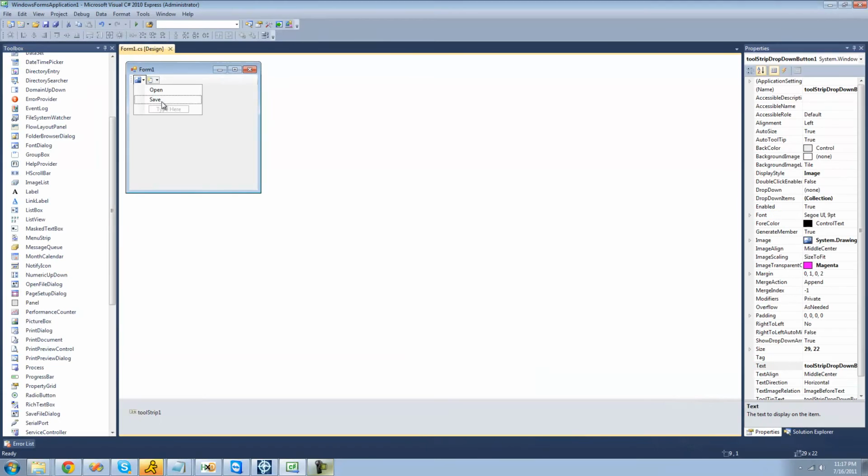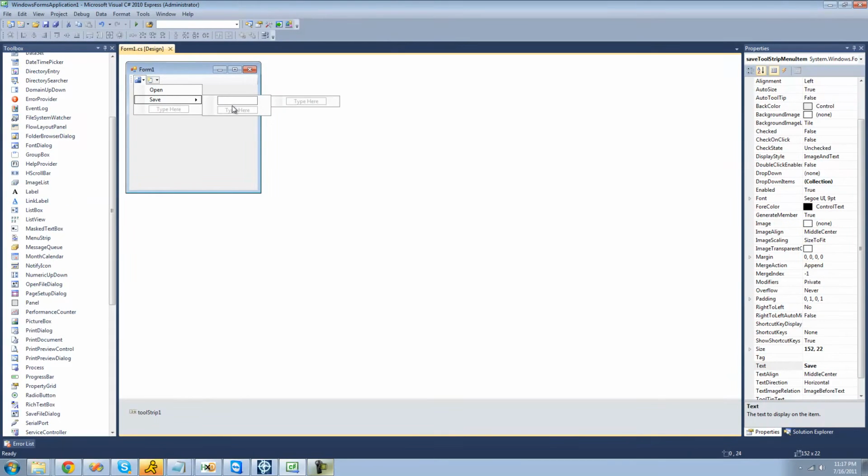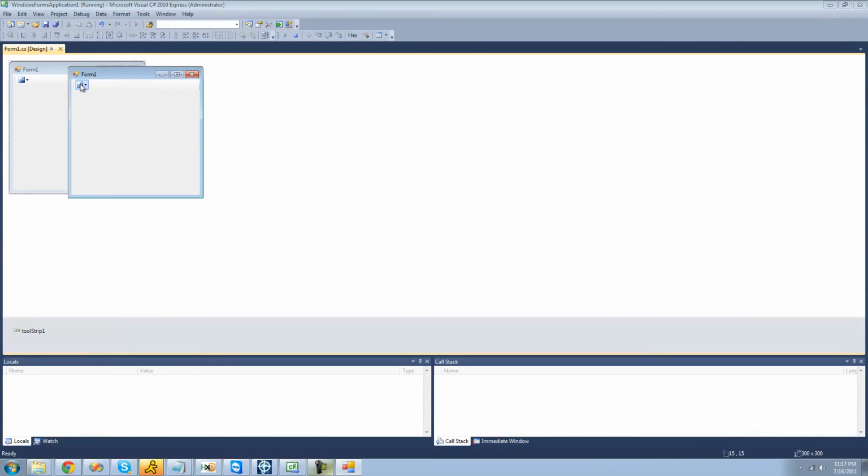Now if you wanted to have different options for save, like save as new or overwrite, then you'd have these as well. So now when you debug, you will see that this branches off into another one. We have two more options right here.